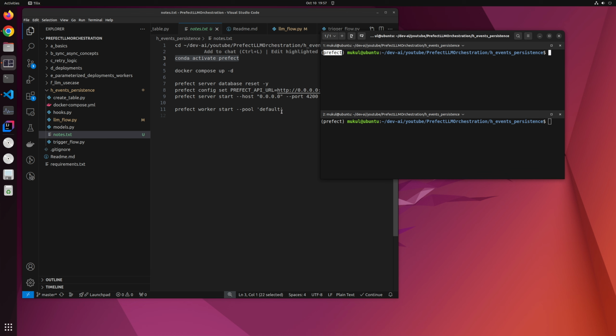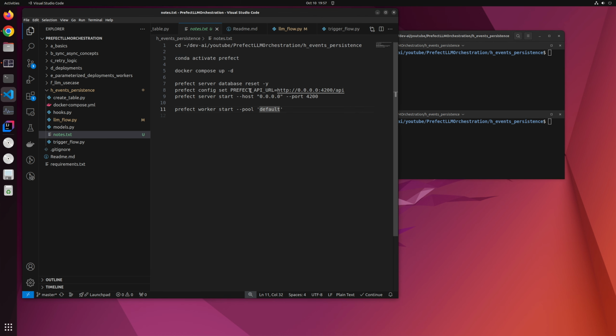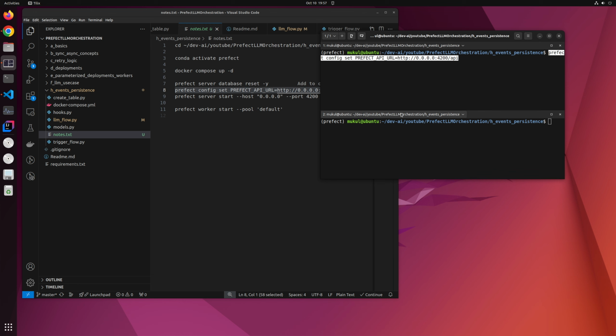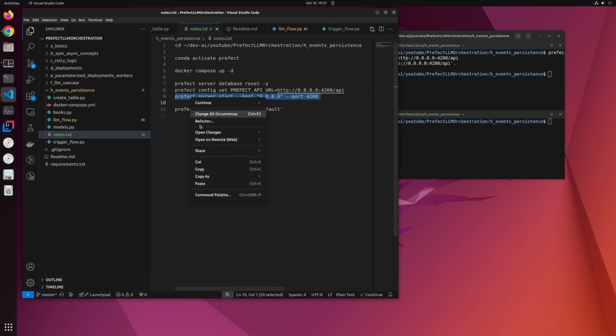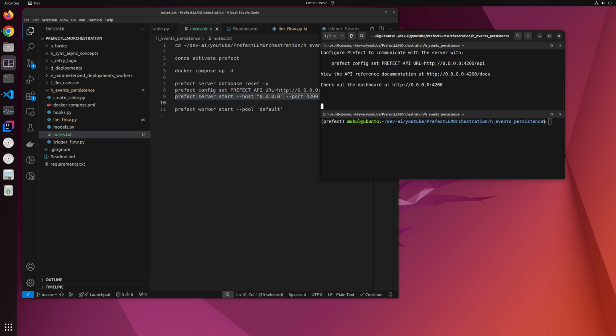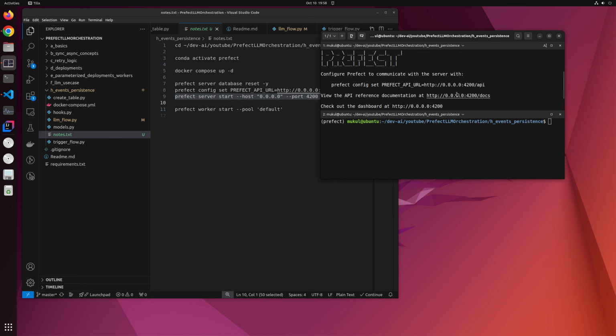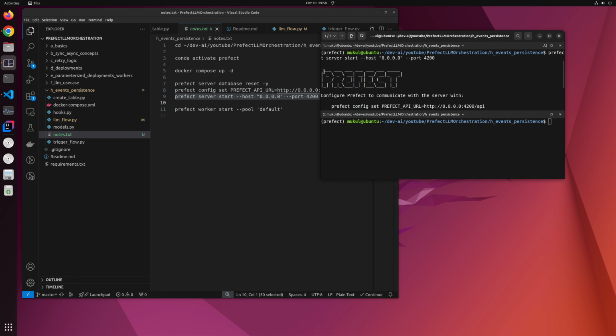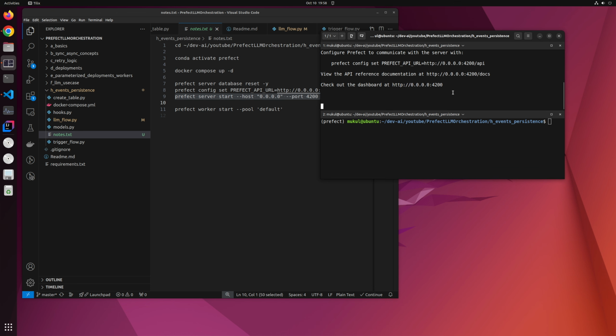You then have to set your Prefect config for your API. I'm going to set the config for the API to localhost 4200/api, that is the Prefect API URL, and I'm going to start the Prefect server like this. Just copy and paste and you start it like this. Once your Prefect server is up, you will see the nice written font of Prefect and your server is up now.